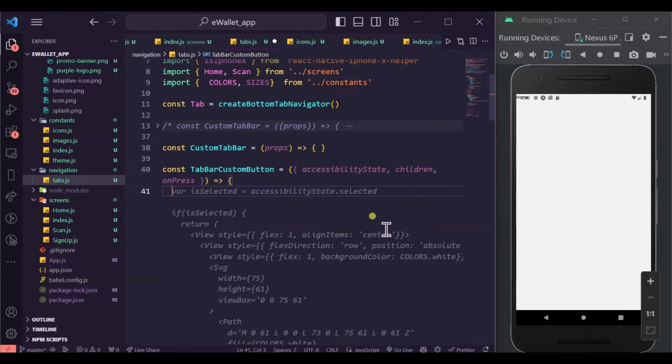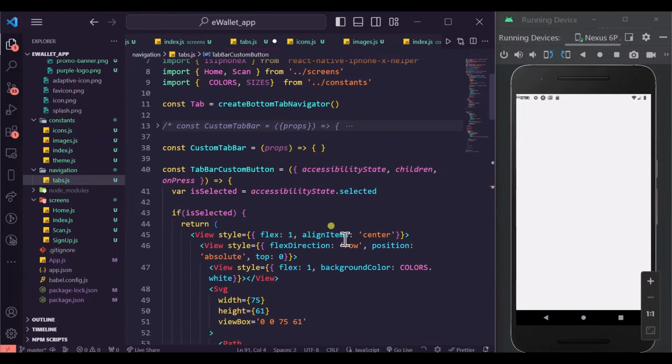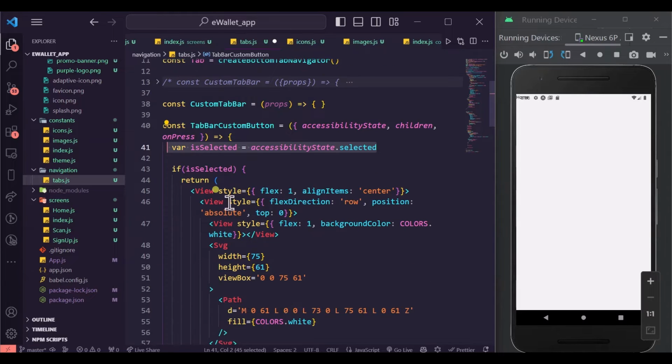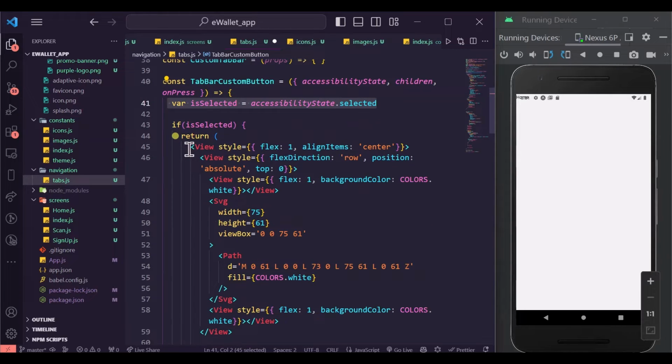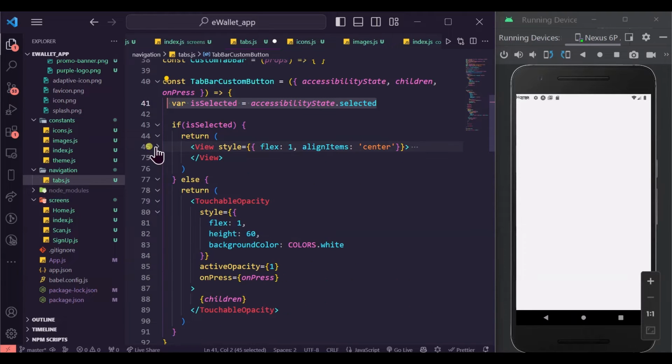We'll do it such that, so this piece might be quite delicate, but I want you to be very careful here. So the first thing we're going to do is say var isSelected equals accessibility state. So when it's selected, if it's selected, we want to return this particular view.